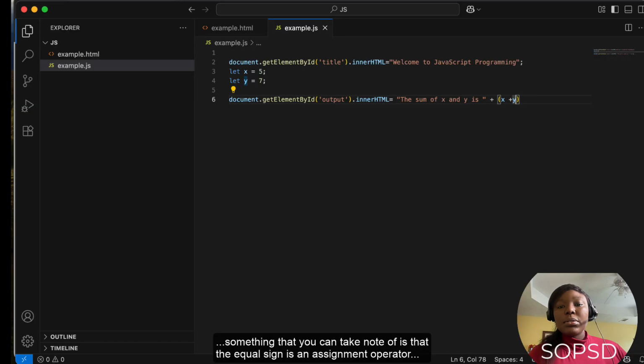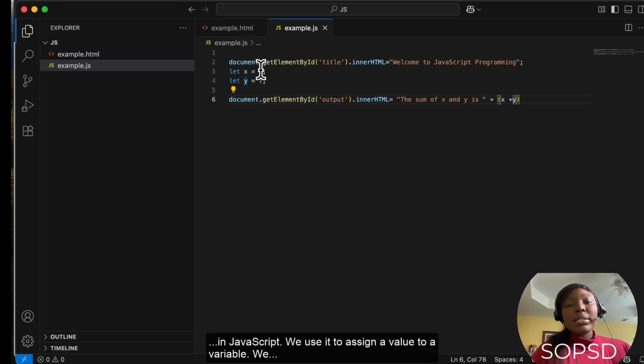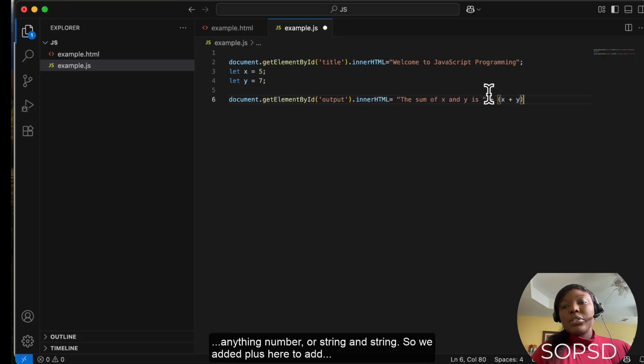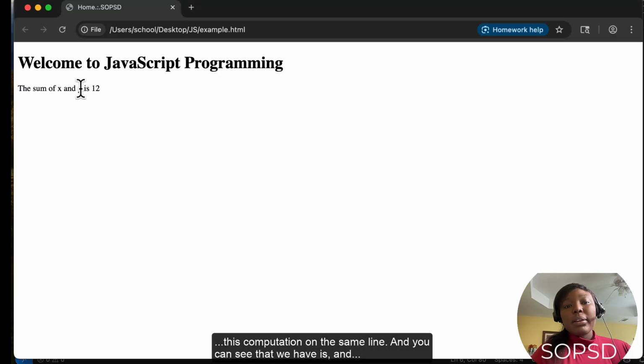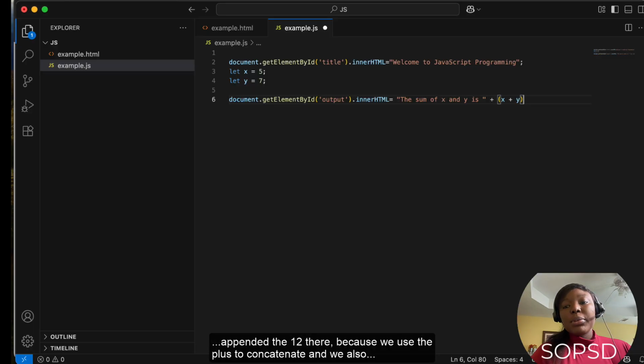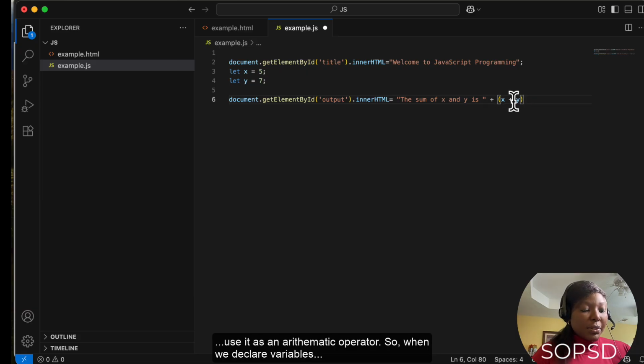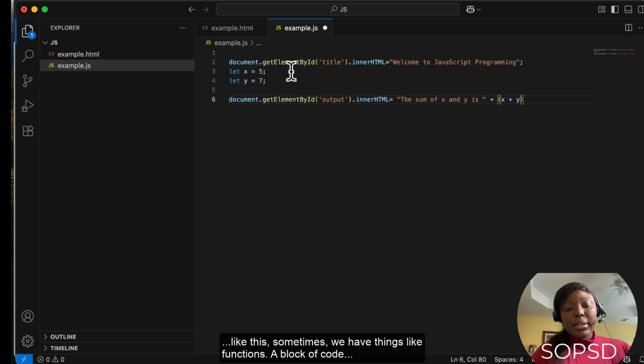Something you can take note of is that the equal sign is an assignment operator in JavaScript. We use it to assign a value to a variable. We use the plus sign both as an arithmetic operator, as you can see here, to add two numbers, and we use it to concatenate strings, and anything, number and string, or string and string. So we added plus here to add this computation on the same line, and you can see that we have "is", and it appended the 12 there because we use the plus to concatenate, and we also use it as an arithmetic operator.